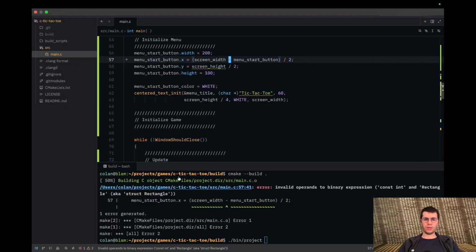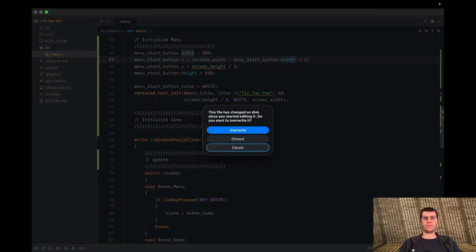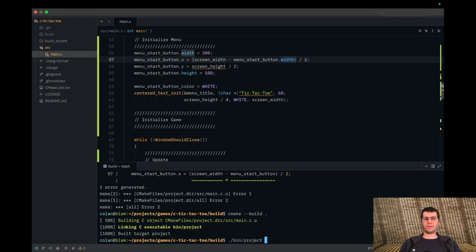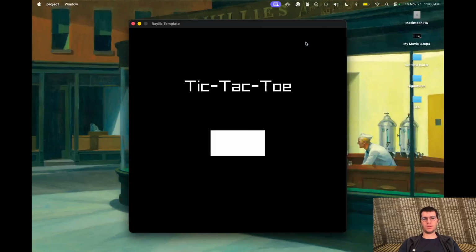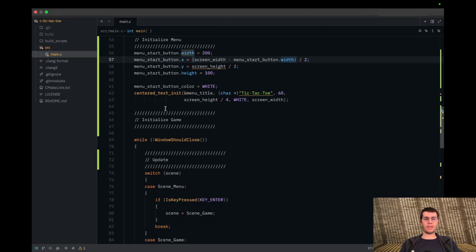Nope. Let's figure this out real quick. Menu start button, yeah, dot width, and that'll fix that. Now we can run it and see what it looks like. You can see we have this button that is just a rectangle. It doesn't look very good, but that's okay. We can make that a little bit better.